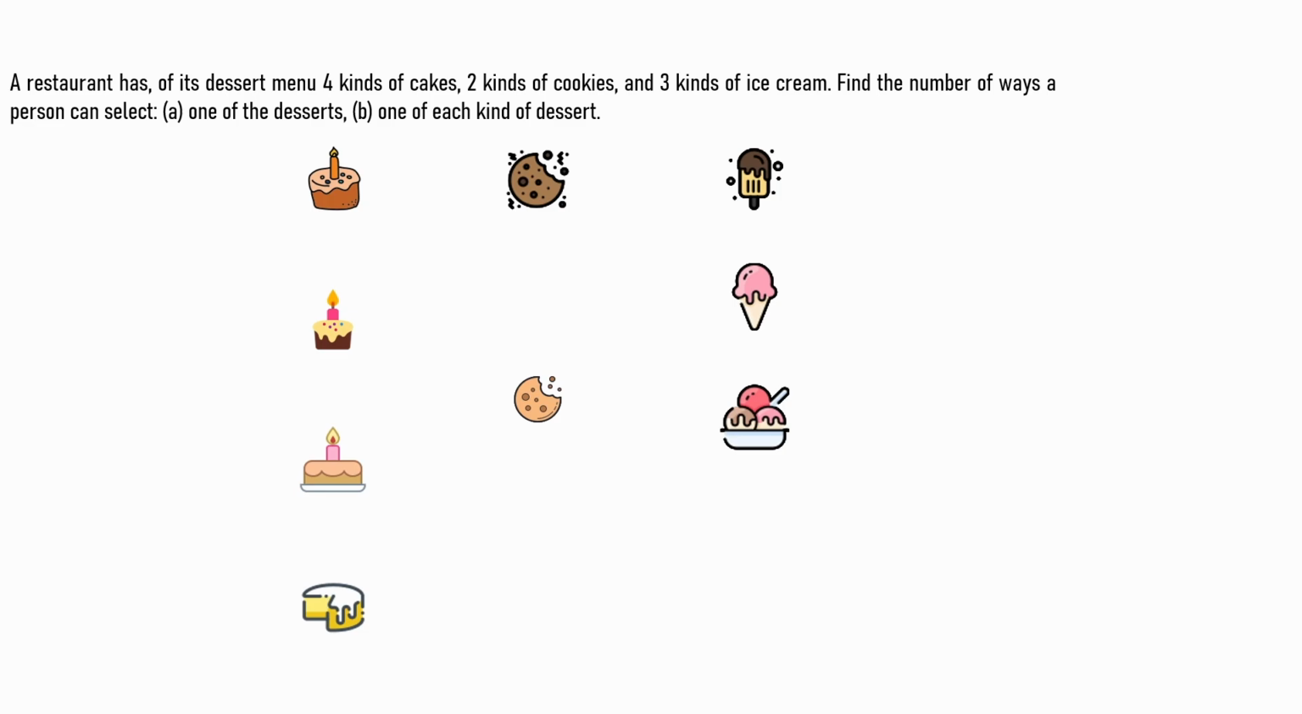So ice cream 1, ice cream 2, and ice cream 3. So para sa unang tanong, find the number of ways a person can select one of the desserts. Ibig sabihin, gaano karami yung ways in which makakapili siya ng isa dun sa mga dessert na yan. So hindi natin concerned kung anong kind ng dessert yung pipiliin, basta isa lang dun sa lahat ng dessert na nabanggit. So simply pag-aadin lang natin sila. So 4 plus 2 plus 3. So ibig sabihin merong 9 ways a person can select one of the dessert.